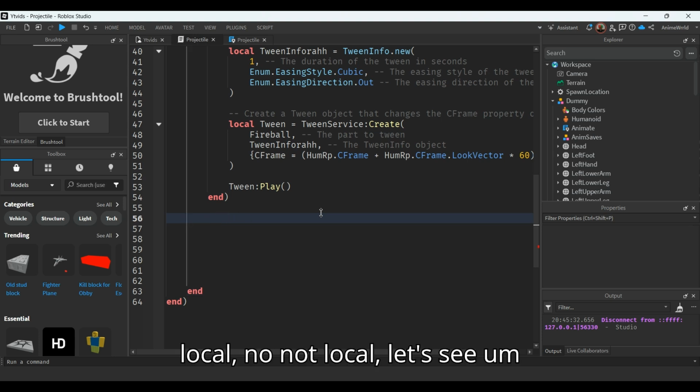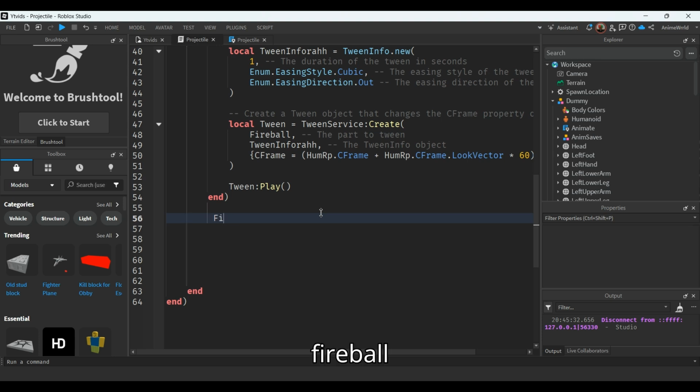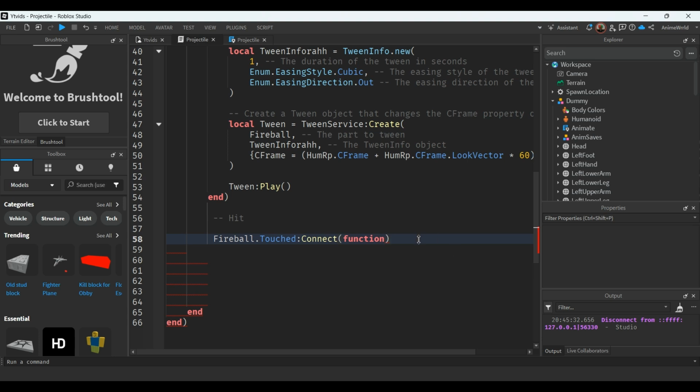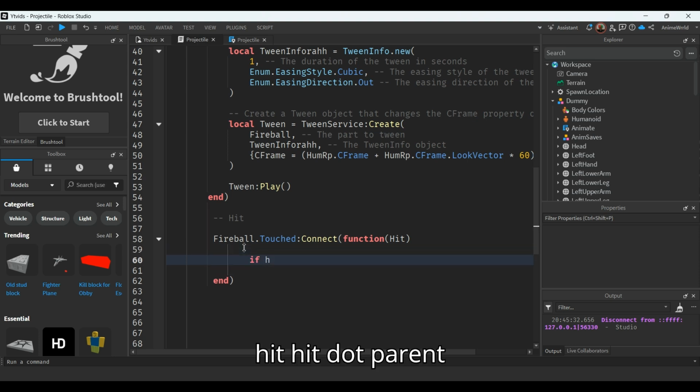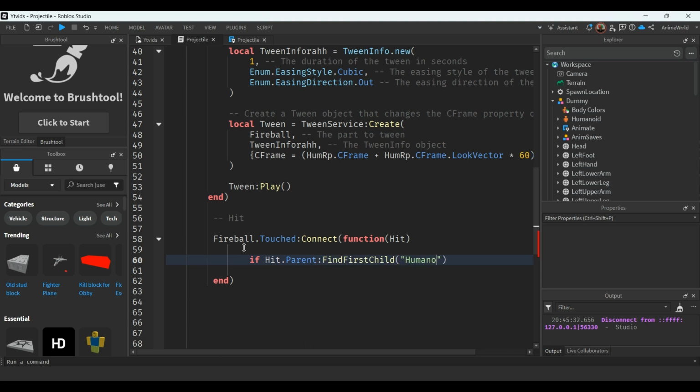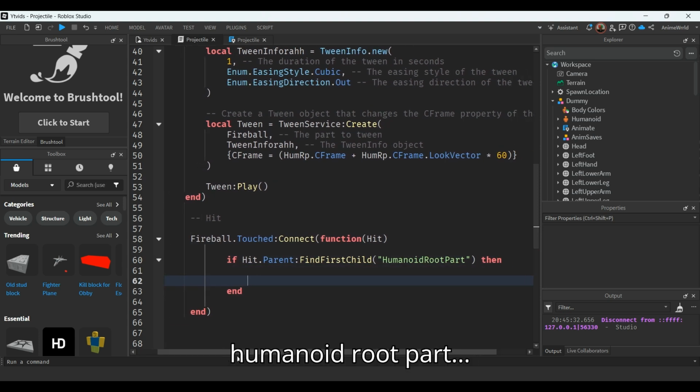Okay, now let's see. Fireball dot touched colon connect function. Let's say hit as the parameter. Okay. If hit dot parent find first child humanoid root part, then, okay, basically means if they find a humanoid root part.